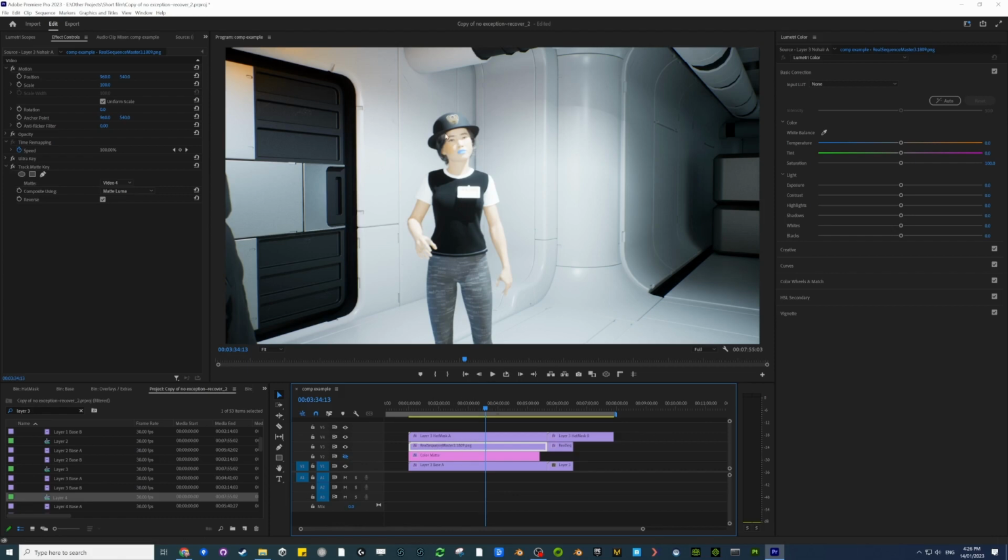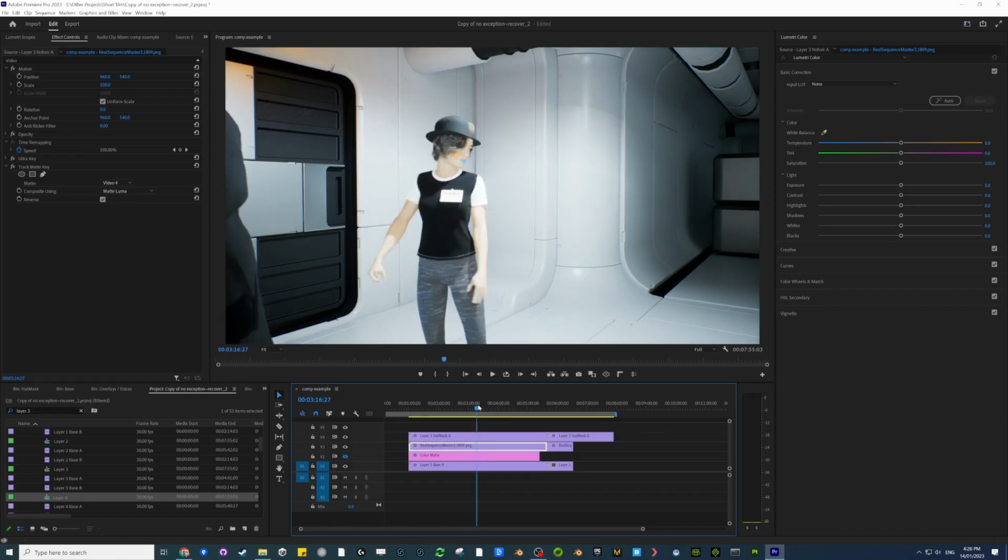With this mask layer, we're getting the hair below the hat, but not the hair above the hat.